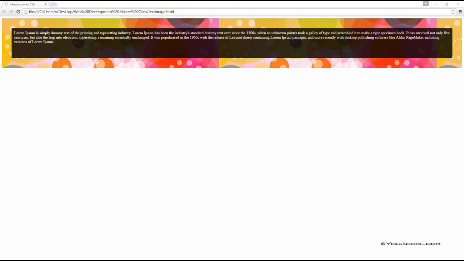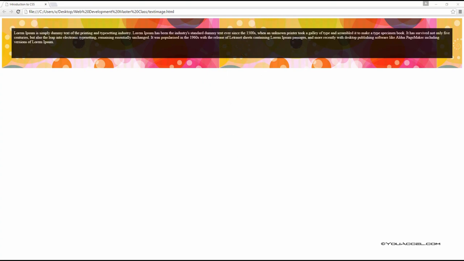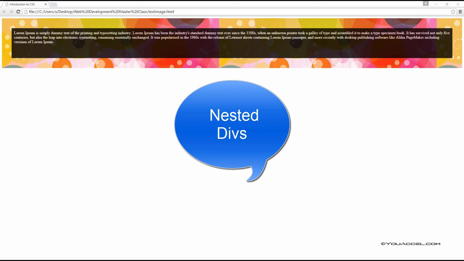In this lecture, we'll be placing text on an image using CSS as shown in this example. Here, you can see we have a div that contains a background image. We also have a div that contains a semi-transparent text box with some text. In order to do this, we'll be working with nested divs. A nested div is a div that is contained within another. The div that contains the nested div is known as a container.